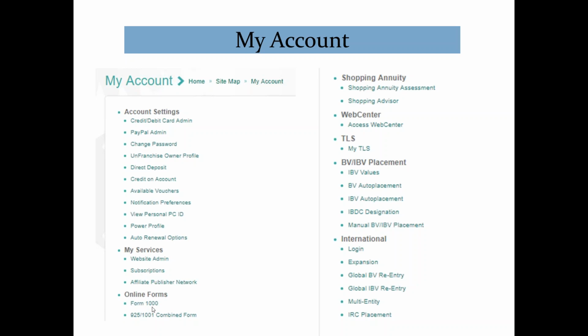Okay, and then we'll do another training on some important forms requirement at the end of this session. And then shopping annuity, we'll talk about a little bit later on in this session today. So and so forth. I would suggest you come into this menu and click on every one of them to at least know what they are, and when I need to use them, I know where they are hiding.